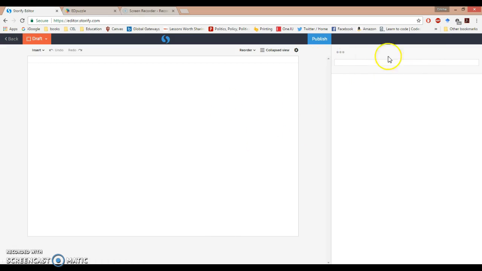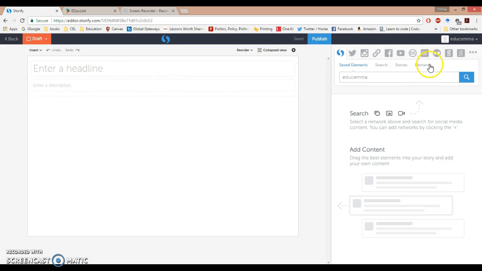Once it loads, you should see some social media here. Let's see. There it is. It basically gives you a bunch of options of places you can pull your story elements from. Before you do that, if you want, you could always enter something up here.